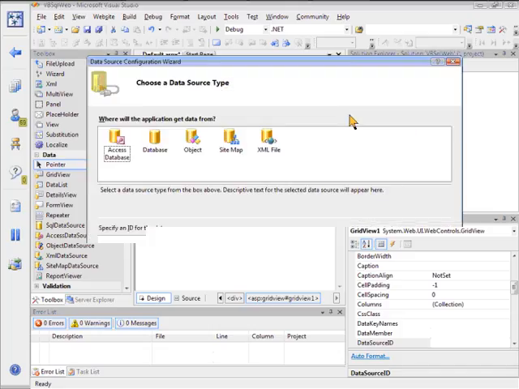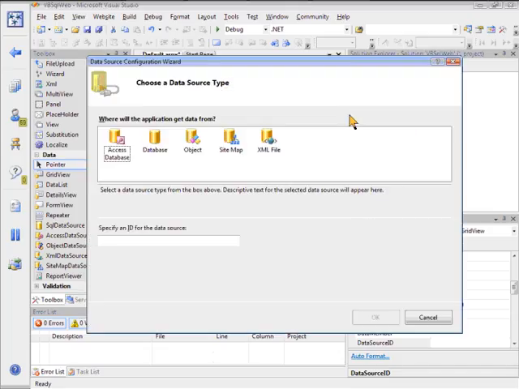What that's going to do is pop up a wizard that will walk me through configuring a data source for use for my page. And here I'm just going to go ahead and select it as a data. There's a lot of different formats that we can use to get data from.